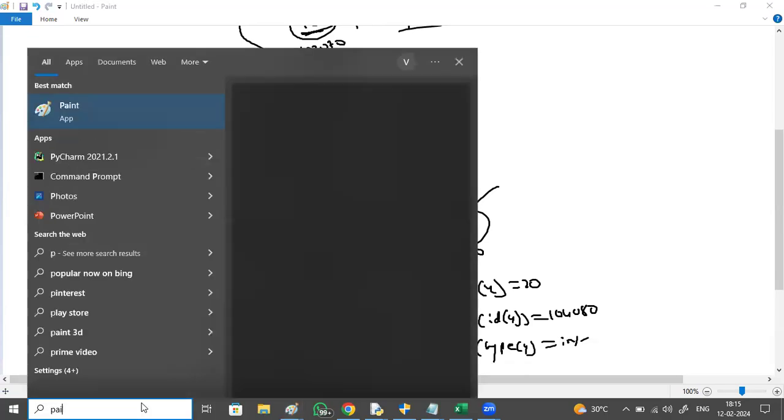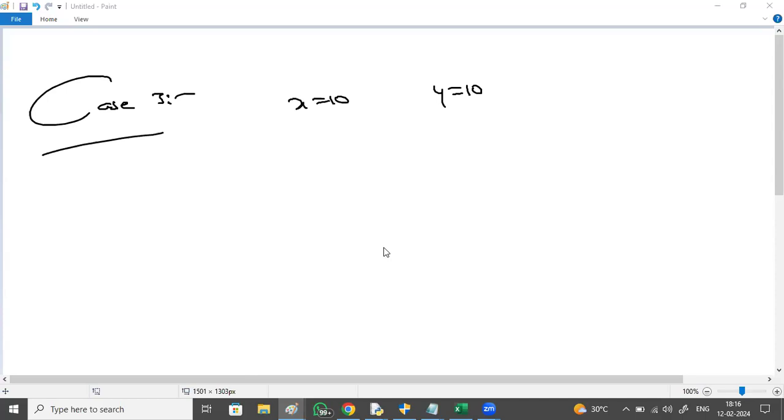Observe case 3. x is 10, y is 10. Everyone try to respond: how many objects will be created here? Unmute yourself and give a response, or use the chat panel. How many objects? Only one object gets created. For 10, only one object with some address, and the address is given to x.